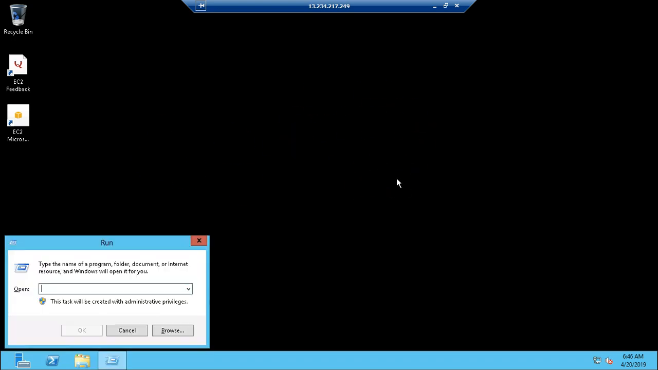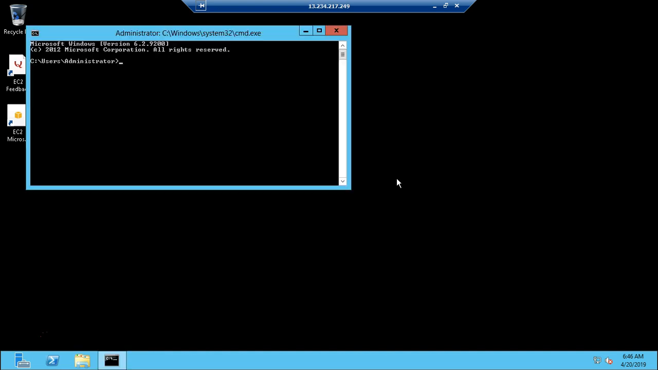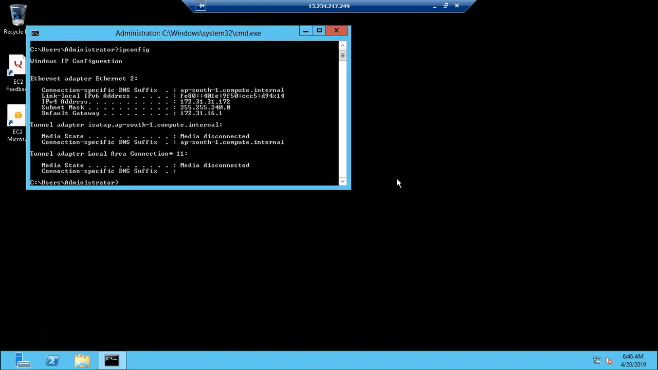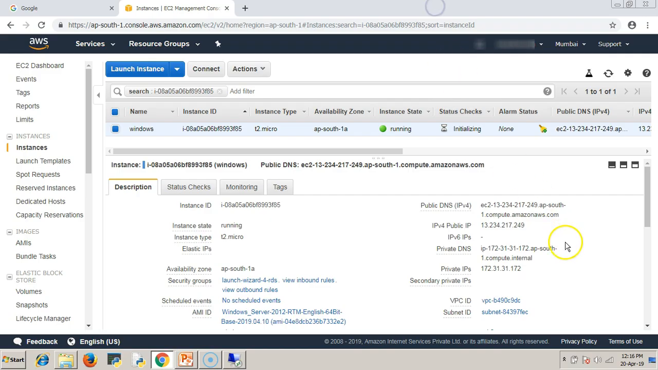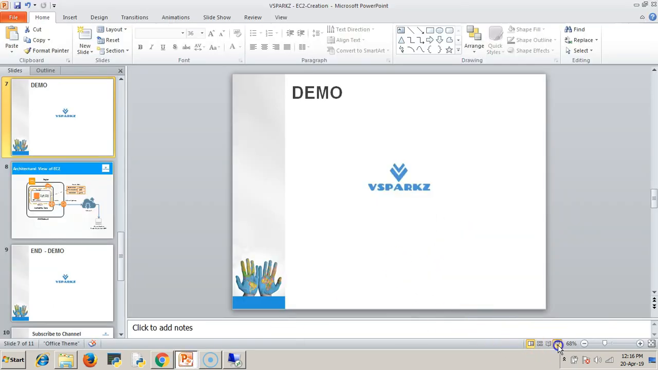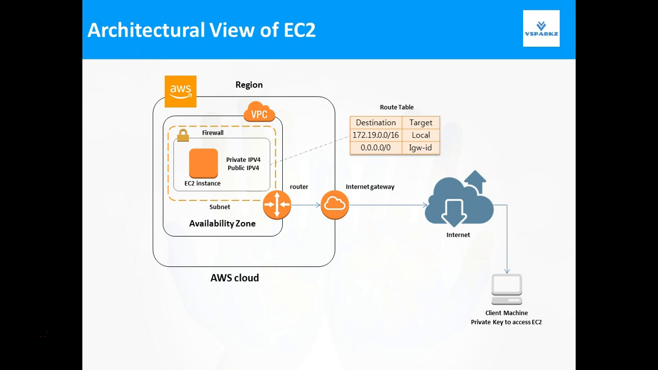Just to cross check, open a command prompt and type ipconfig to check the private IP address of that machine. So here my IP address is 172.31.31.172. Just check the same private IP address in the management console. That's it. And this is the architectural view of how we are connecting to the EC2 instances from the client machine.